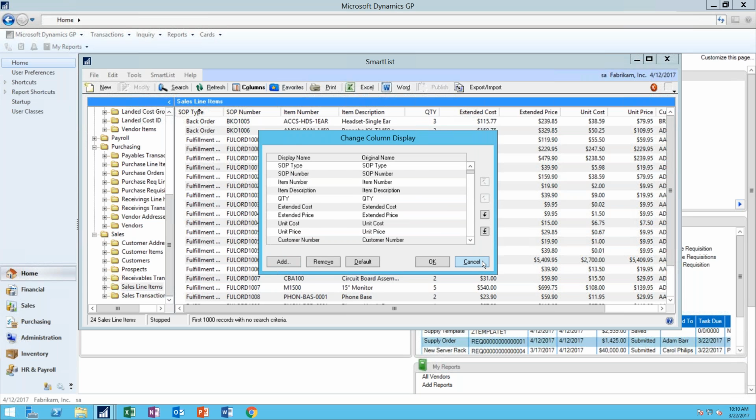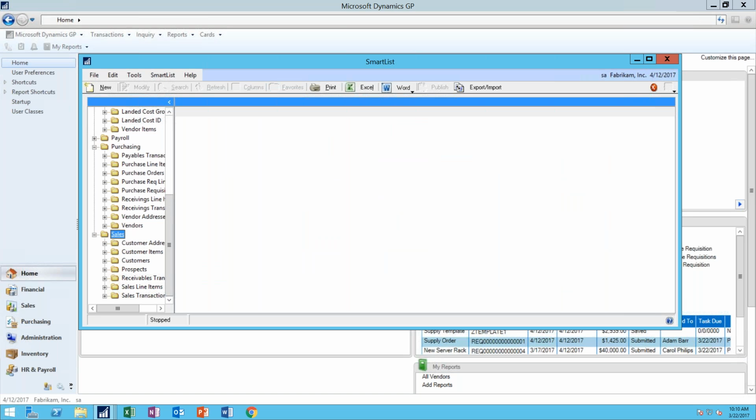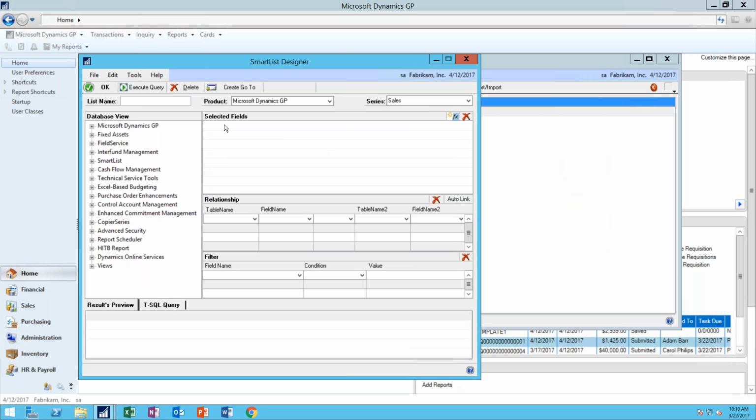What I can actually do is create a custom smart list using Smart List Designer, which again is just a piece of GP. Up here I can click on New, and it opens up this little report tool for me. I can call this Sales Line with Gross Profit. I want it to be in my sales folder.